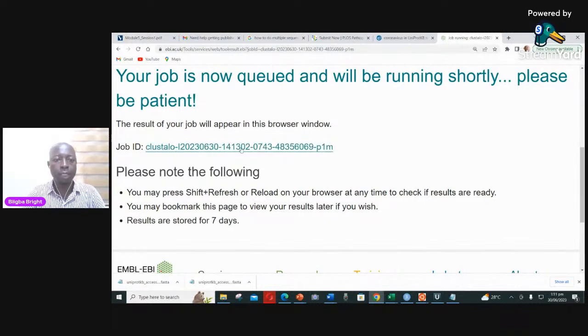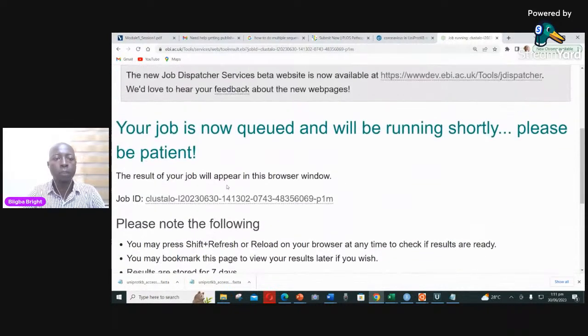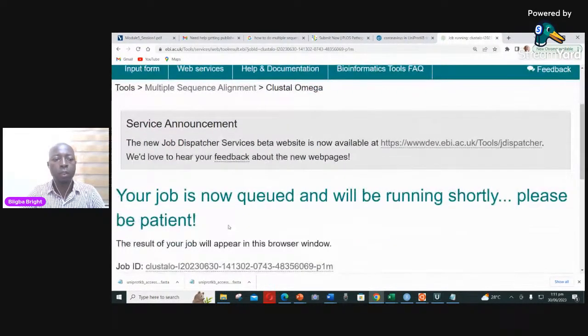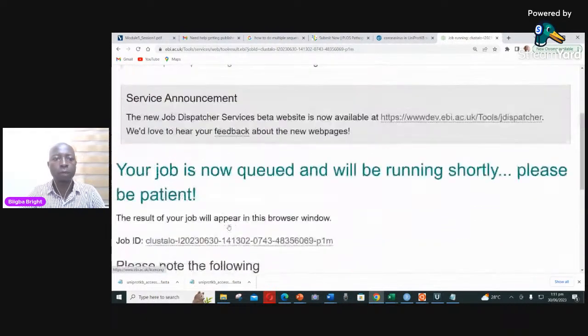Job ID is this. Please note the following. You may press shift or refresh or something. So the job has been done. You can see the job ID is here. So click on that, and then you can see, well, it's not yet done. If it is done, maybe it will be notified.